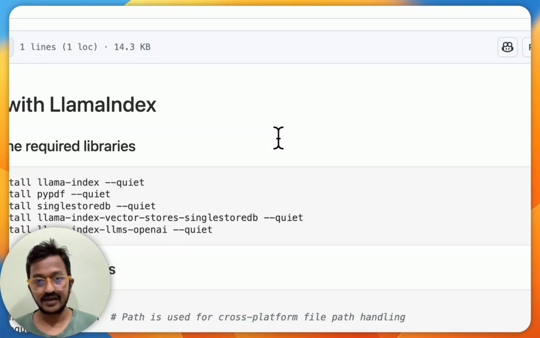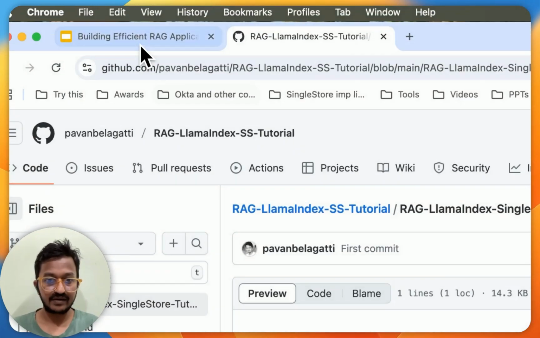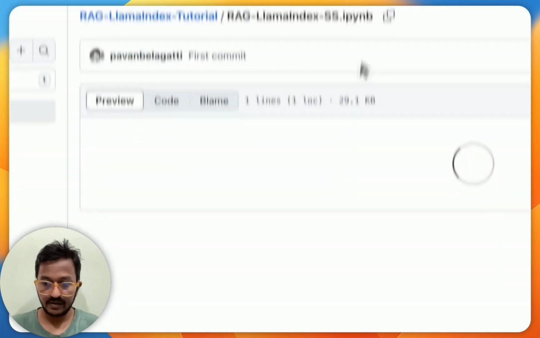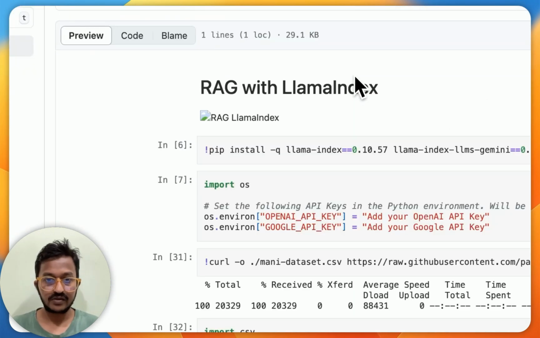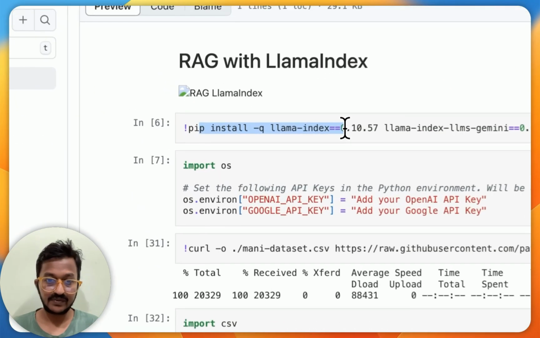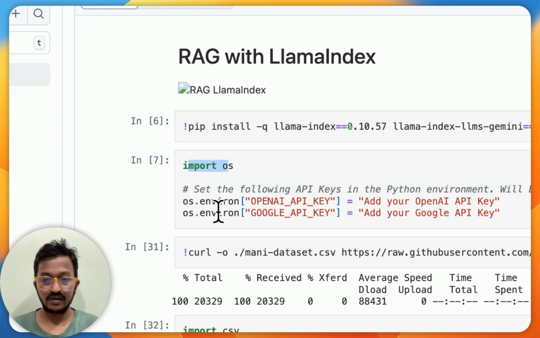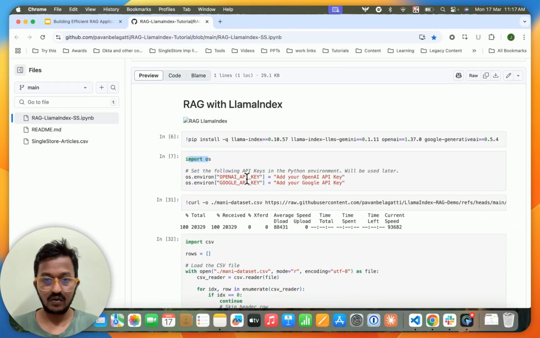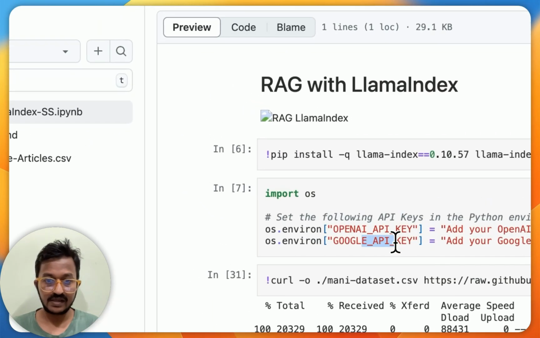So this is about RAG using LlamaIndex. I also have another code that I want to show. So RAG with LlamaIndex, we're gonna load some dependencies and libraries. We're gonna import some libraries, and then we're gonna mention the OpenAI API key and Google API key.